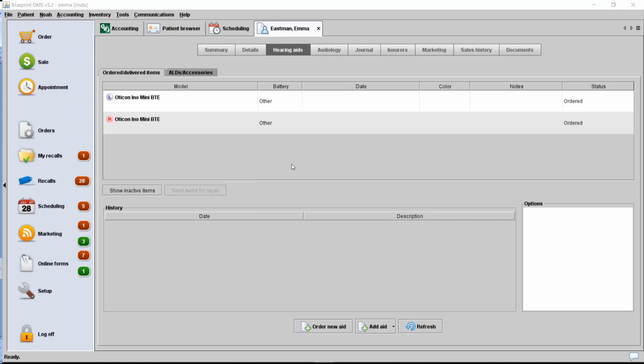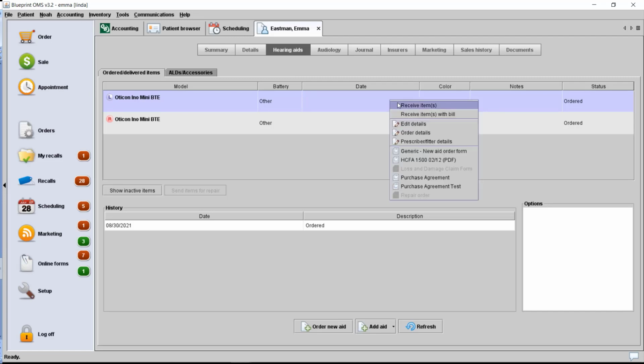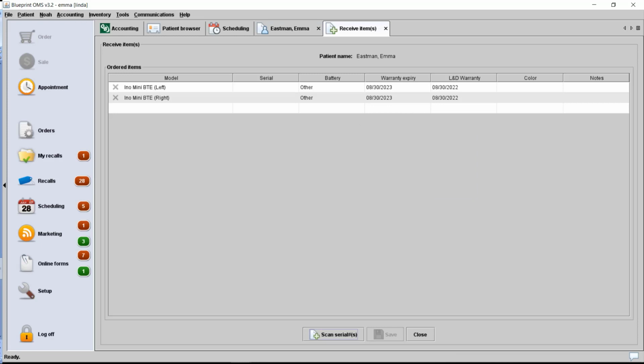Now, let's assume that my hearing aid order has come back from the manufacturer. Once we find our patient, go to the Hearing Aid tab. We can highlight and right-click directly on the hearing aid. You will then have two options, Receive Items or Receive Item with Bill. The Receive Item with Bill will allow you to adjust the manufacturer cost. Receiving the item will default the manufacturer cost to whatever has been previously set up in your system. In this example, let's select Receive Items.